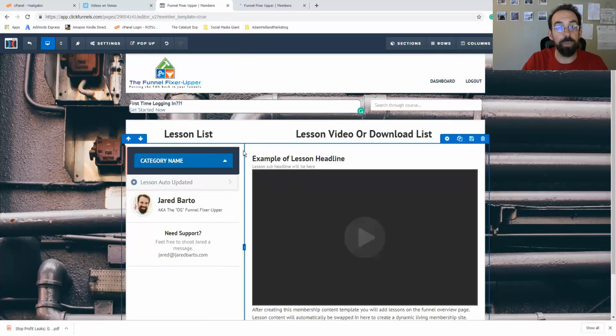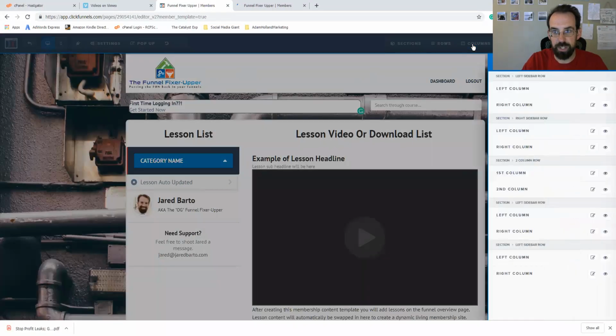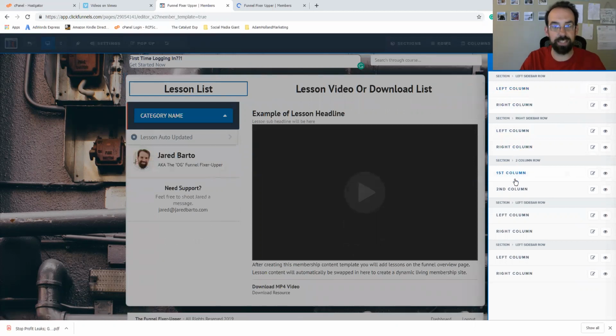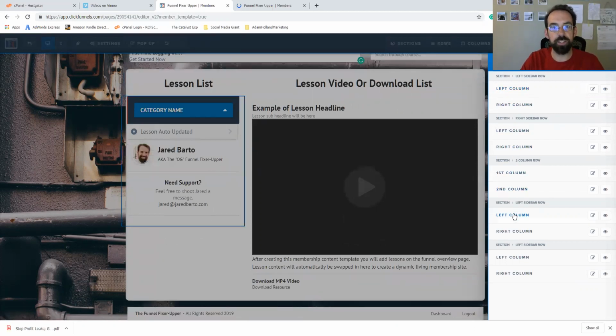So I wanted to know what this one was called. Really simply, I went up to columns and I highlighted until you can see it. You see right up there, there's a blue border that went around the logo, and then one that just went around the dashboard and logout, okay? Then one right around first time logging in, search through course, okay? You see where it's highlighting lesson list, lesson video. This is the one we want. The one that just highlighted is called left column under left sidebar row.